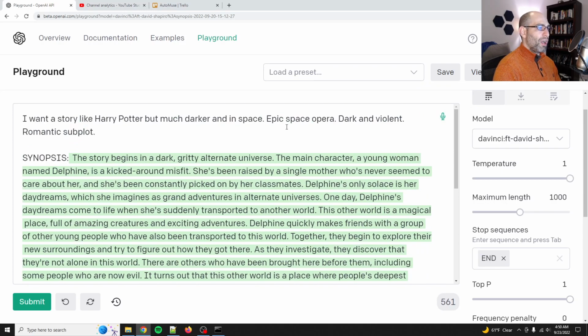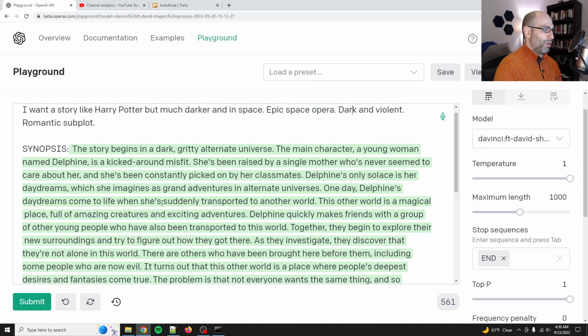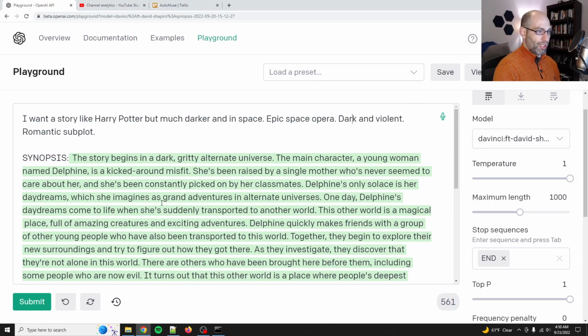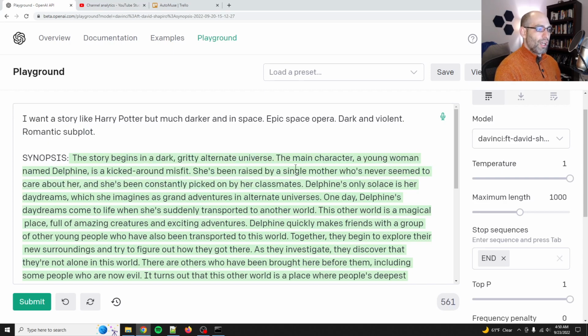But anyways, so yeah, epic space opera, dark and violent, romantic subplot. So it didn't get the romantic subplot. Again, this is a work in progress. And it also only gave me one named character. So we'll give this a solid 3 or 4 out of 5. It got the epicness, it got the dark and violent, it missed the romantic subplot, and it didn't give me too much about the setting. Right, it gave me her backstory. That's good, but we need other characters.